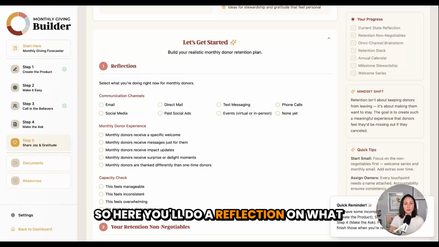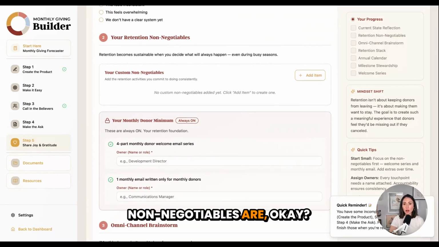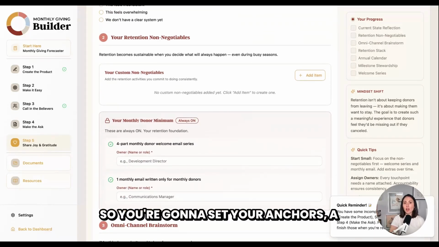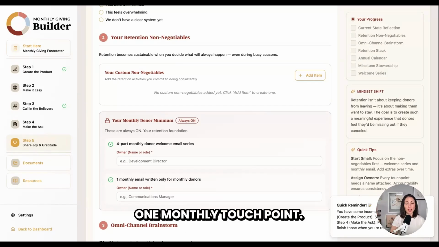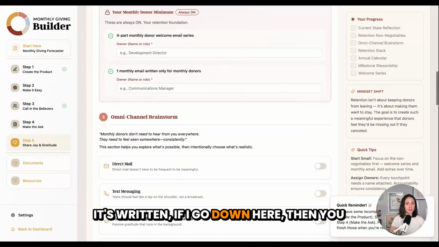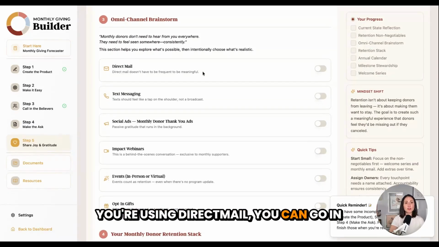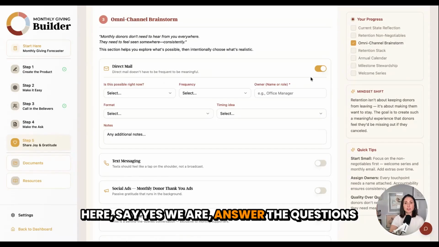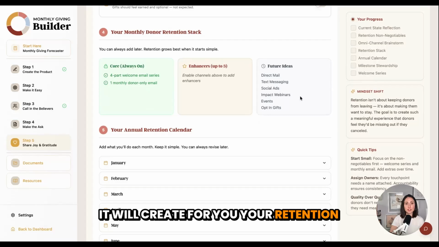So here you'll do a reflection on what you're currently working on, what your non-negotiables are. Okay, so you're going to set your anchors, a simple 4-part welcome series that it will help draft for you, and 1 monthly touch point. That's your foundation. The builder creates it for you, right? It's written. If I go down here, then you have this omni-channel brainstorm that if you're using direct mail, you can go in here, say, yes, we are, answer the questions about it, build out your plan. It will create for you your retention stack.